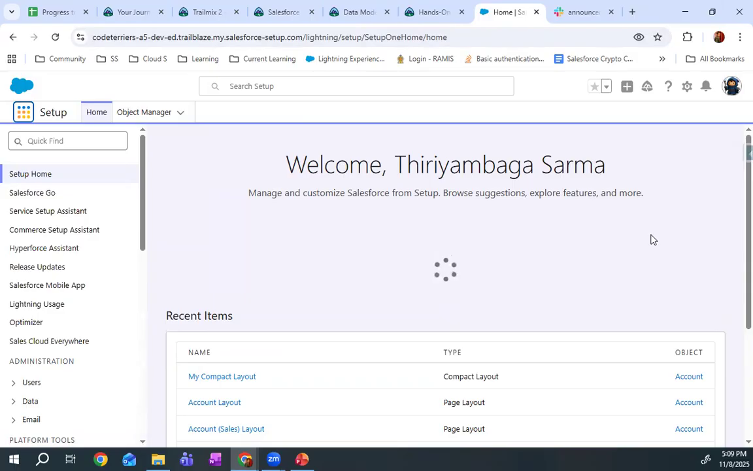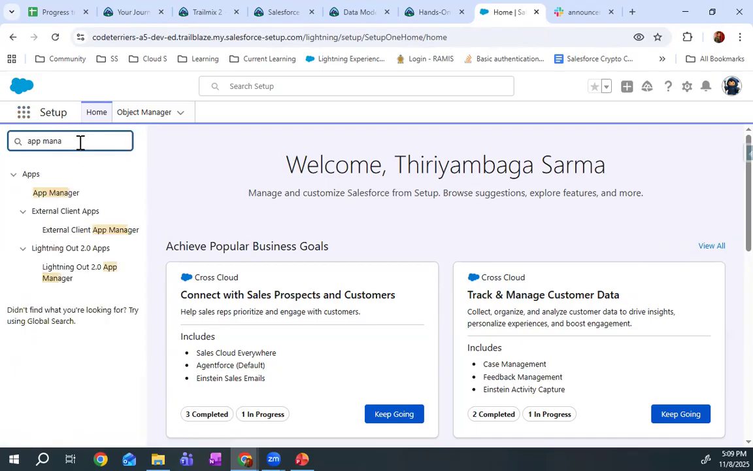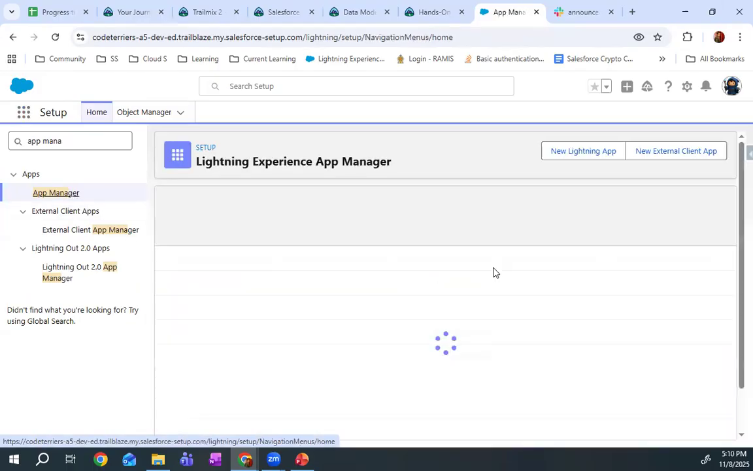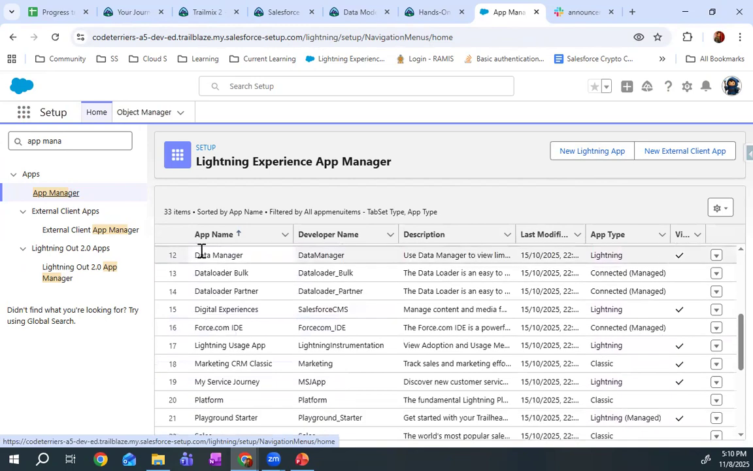student objects there. First thing first, we have to go to App Manager to create a new Lightning application. Or even if you want to make any modification in any existing application, we have to go to App Manager. So if you go to the Setup Home, here you can type App Manager. See this App Manager, this is the place we have to go to create a new Lightning application. See, we have a button called New Lightning App. And at the same time, you have all the existing applications.